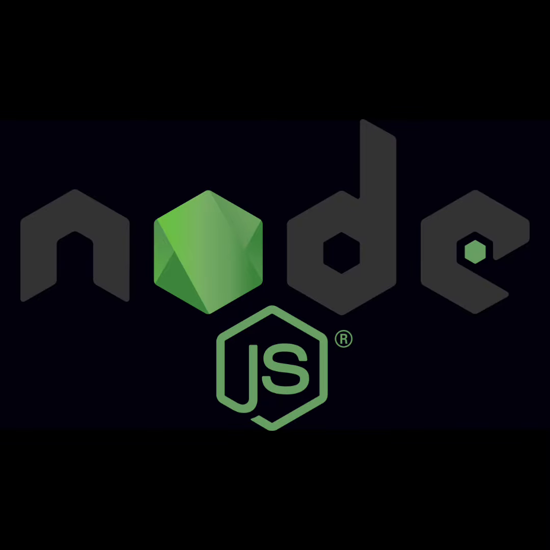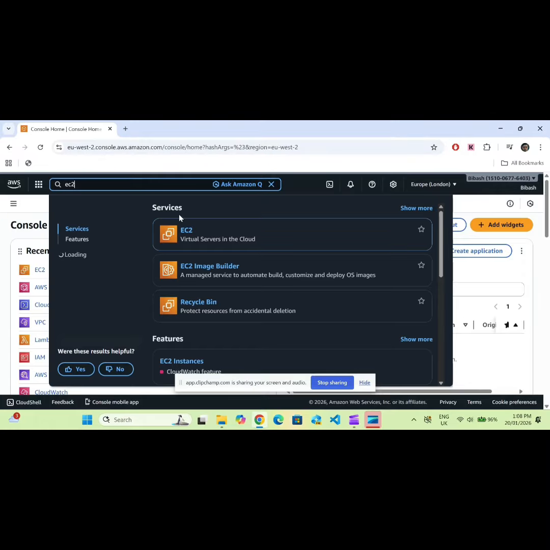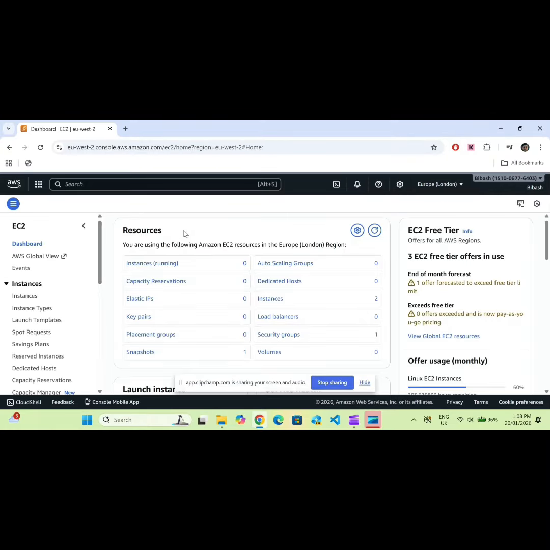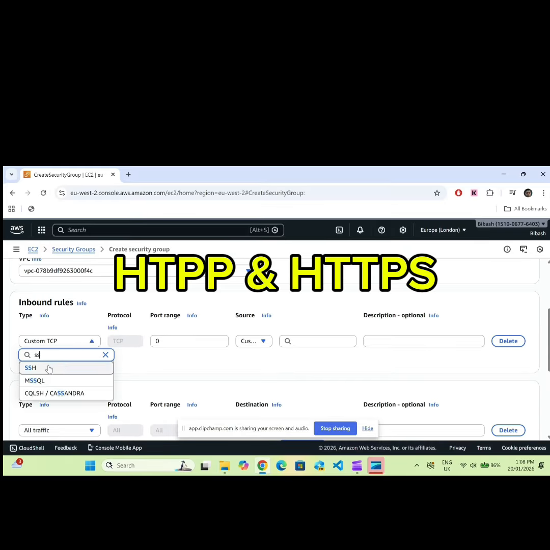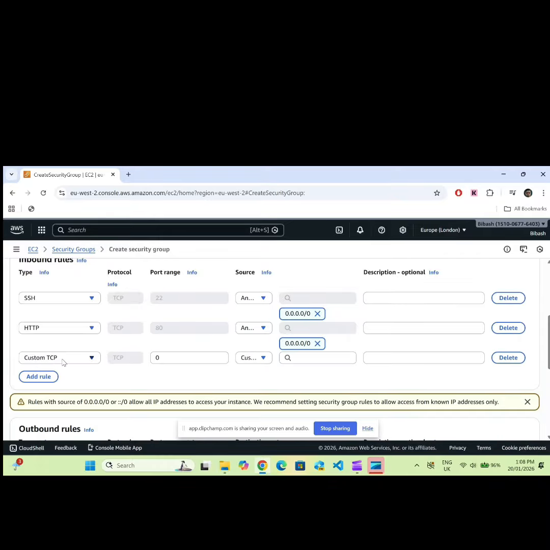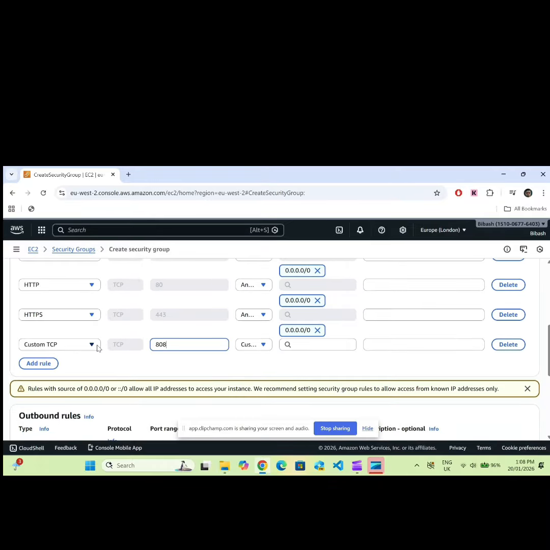Let's deploy a simple Node.js application. Head to the AWS console and navigate to EC2. Create a security group, open HTTP and HTTPS for web traffic, SSH for server access, and port 8080 for our Node.js app.